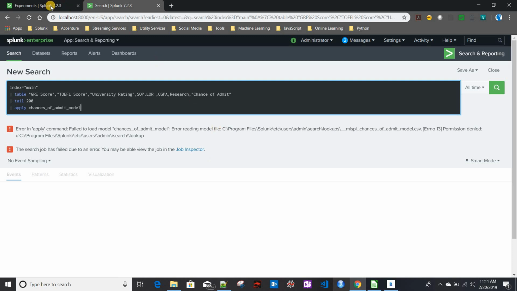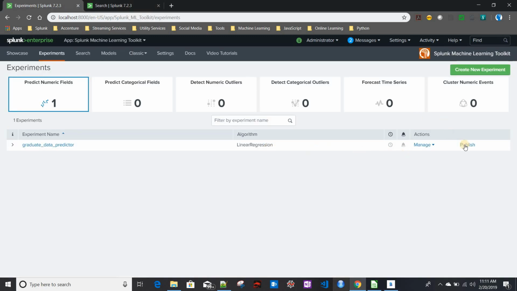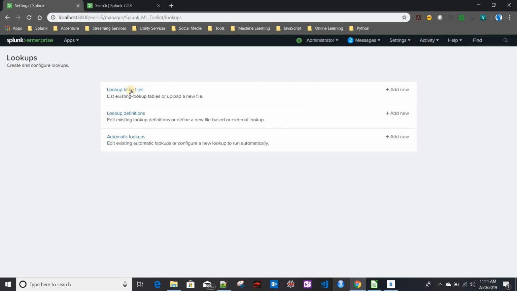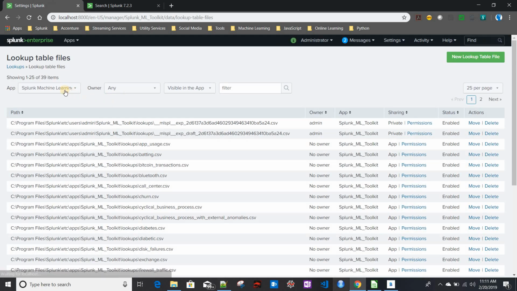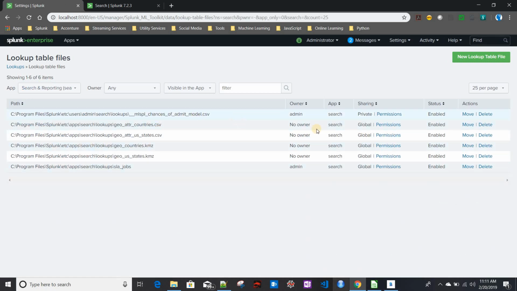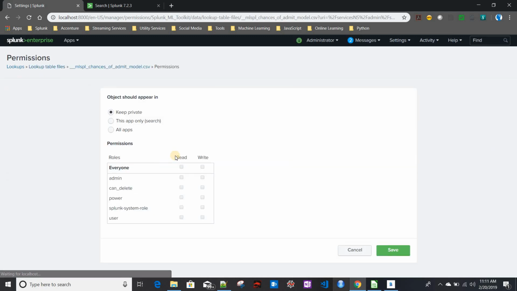Okay, it is saying permission denied. For that, what I need to do is go to settings, lookups, lookup table files. I'll choose this one, search and reporting. This is my chances of admit model. Currently it is in private mode, that's why I'm not able to apply it from the search app. So I'll choose this app only, read write. Currently I'll click on save.